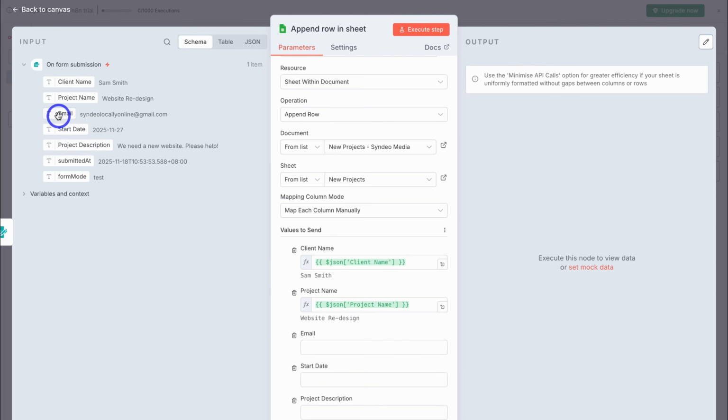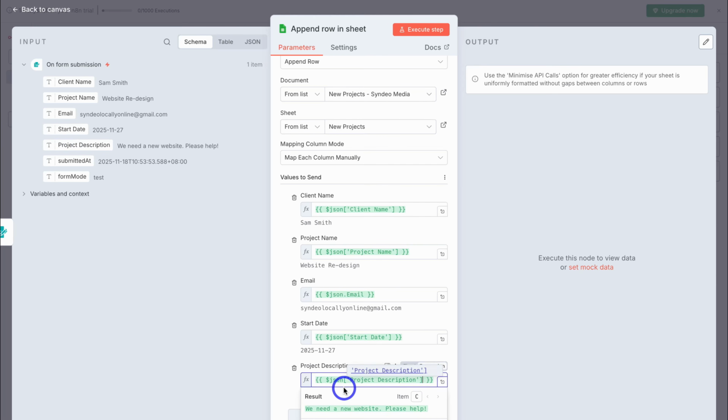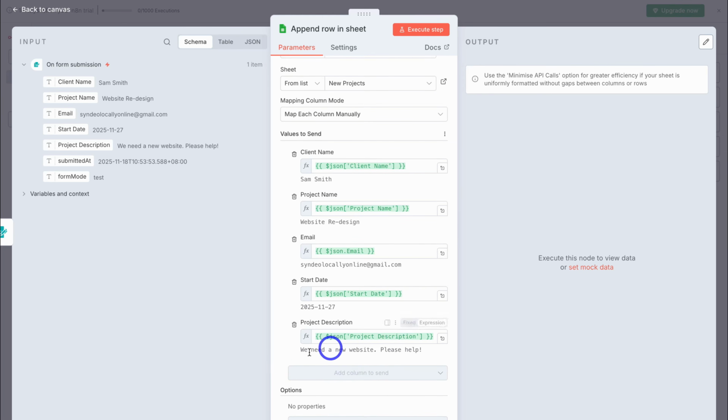Then we have email, drag this, as well as start date, drag that, click out of here, and finally project description, grab project description, and add that in here. Okay, just like that, we've mapped the form fields with our Google Sheets columns. Let's navigate down, and once you've set up all your fields, simply click on Execute Step.